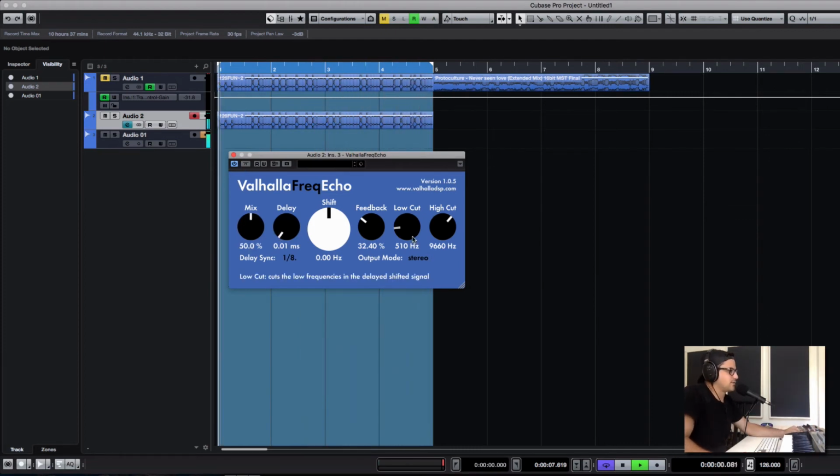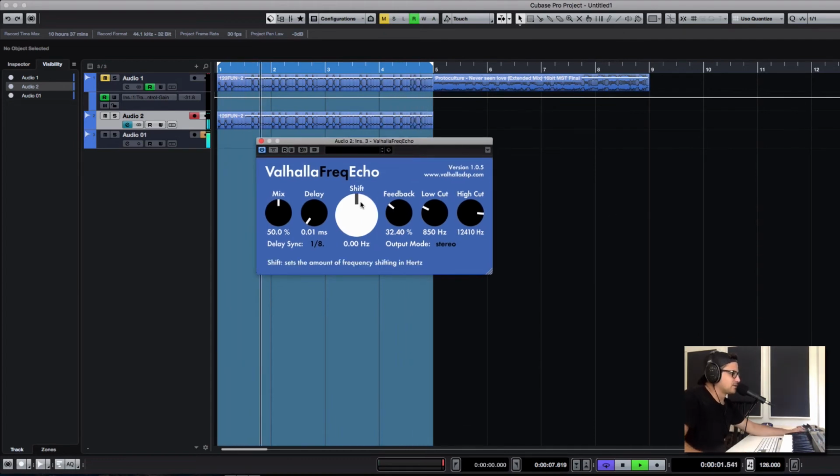So now it sounds kind of like a standard delay unit would. It's a mono delay and it's in stereo, but it's kind of a mono delay. But you can now shift the frequency up of the delay signal.